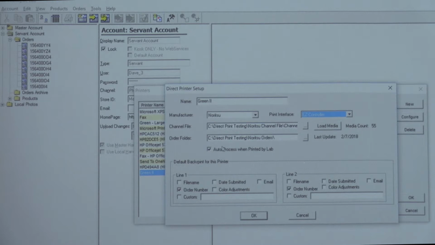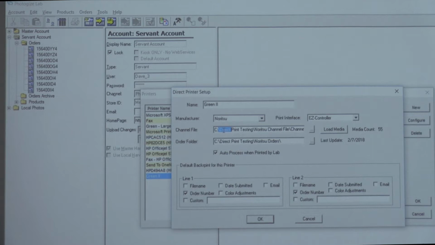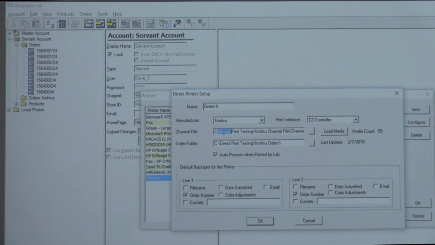The channel file. This is where you have to have some information about how to run the Easy Controller. Everything that they use is based on a channel. The channel defines the print size, the print paper, whether it has a border, all that. That is on the Easy Controller. So channel one might be your 4x6s. Channel two might be your 5x7s. Channel three might be 4x6 matte, as opposed to glossy or whatever. You can set them all up. But this field has to point to the location of the channel file.